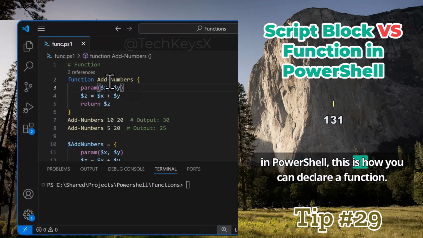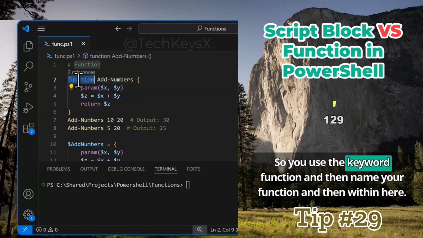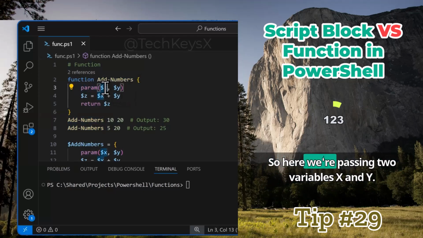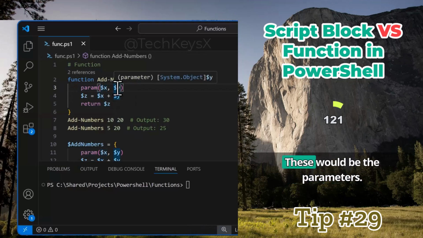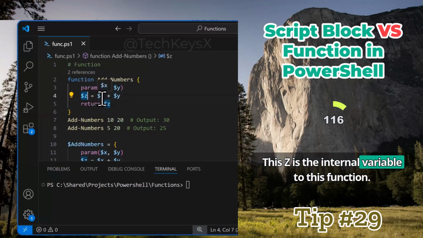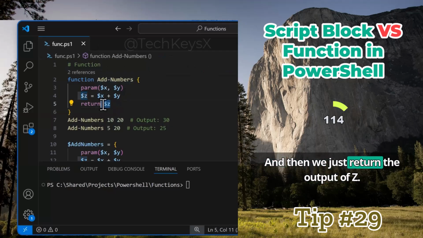In PowerShell, this is how you can declare a function. You use the keyword function and then name your function, and then within the curly braces, you supply the parameters that you want to pass. Here we're passing two variables, X and Y. These would be the parameters, and those X and Y are added together. This Z is an internal variable to this function, and then we just return the output of Z.